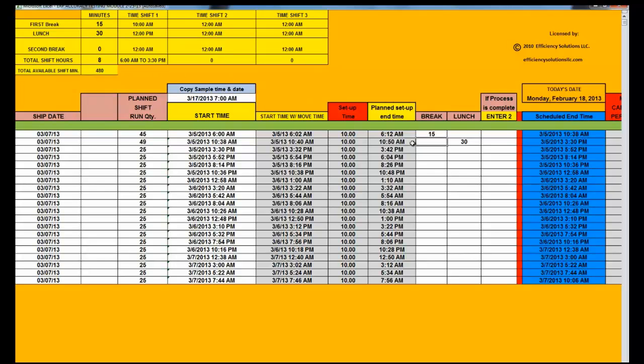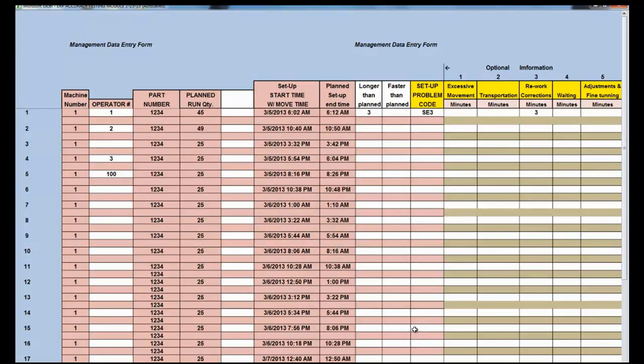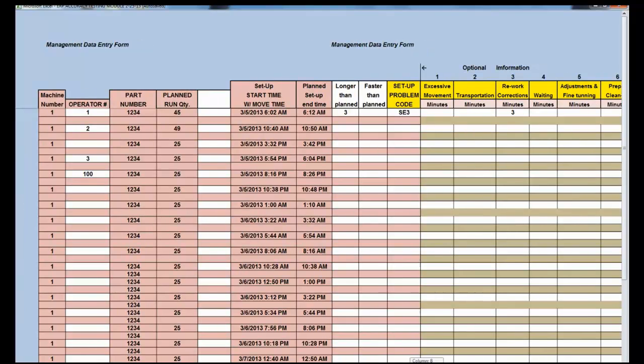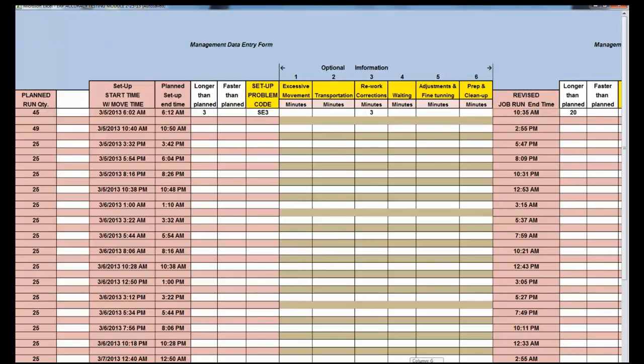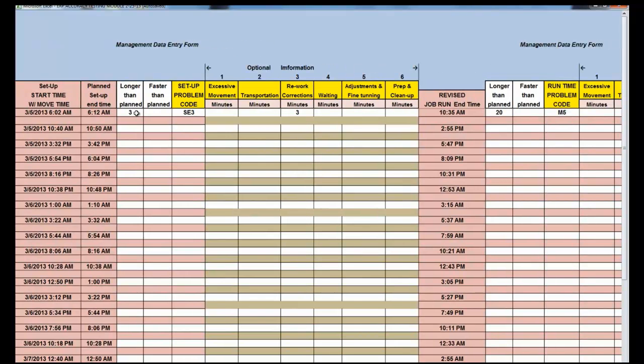In the event that you have more part numbers, you can put 20 different part numbers and different machines. If you want to fill them up with 2 or 3 different machines, you can do that on this test plan screen. And then we move to the management data entry screen, and this is where we input the data as the tests start. As you can see, we've got the same data. We've got a start time of 6:02, planned run quantity of 45. We're just going to enter the data.